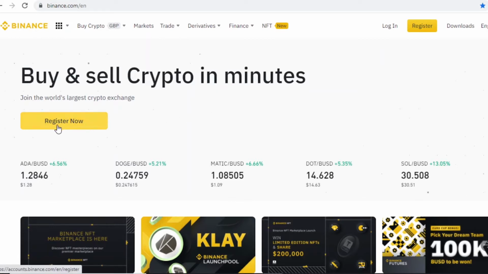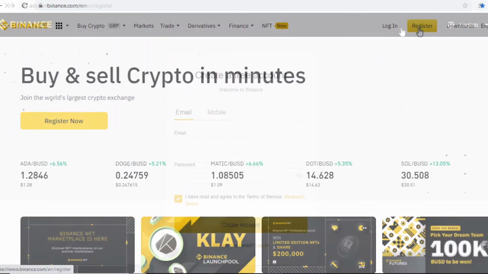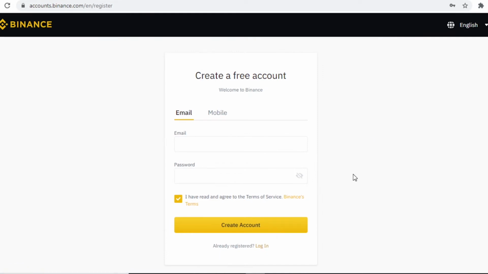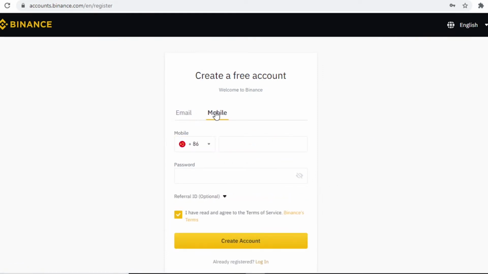Then you can click on one of these two register buttons. On this screen, they give you the option of signing up using your email address or using your mobile number. So you can choose either one of these.